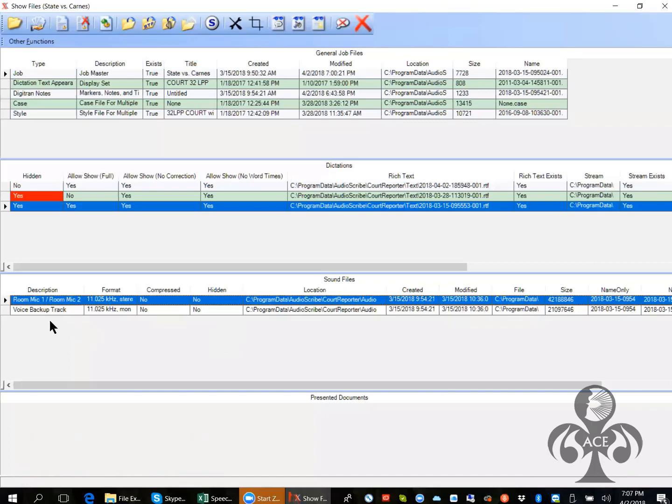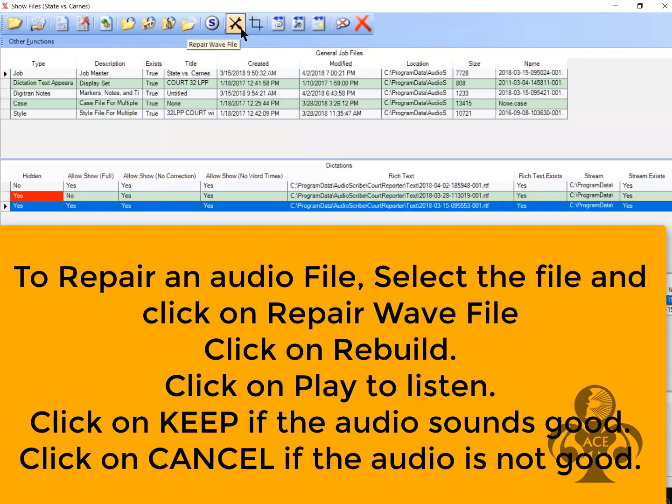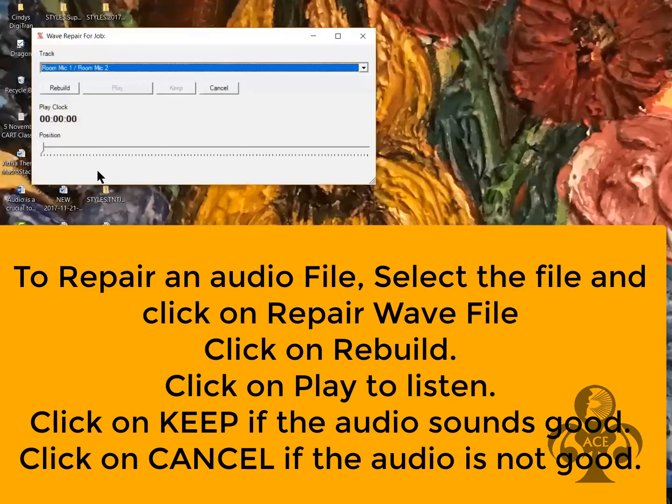And so you would come in here and you would highlight the first one and you would click on Repair Wave File. And you would say Rebuild. And then you could click on Play to Listen.